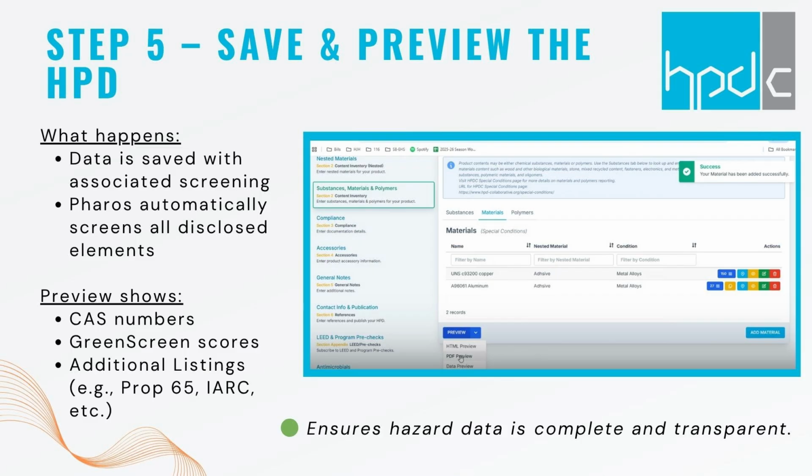Once all data is entered, you'll complete Step 5 by saving and previewing your HPD. When saved, the following occurs. The Pharos system screens all elements for hazards. Screening results, such as CAS numbers, green screen scores, and additional listings, like Prop 65 or IAR classifications, are displayed.